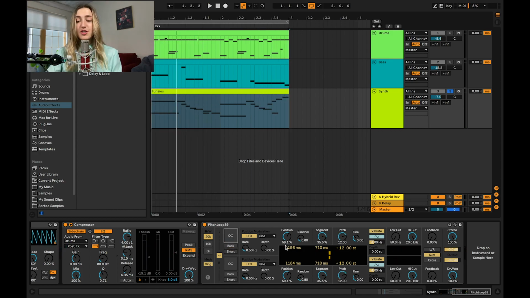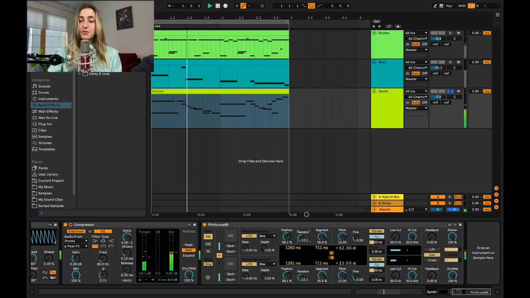We have two different ways of modulating our position right here. We have the LFO section here and the random. Random will just modulate the slice position randomly. Small values will create more of a smear, and larger values are more for granular effects.